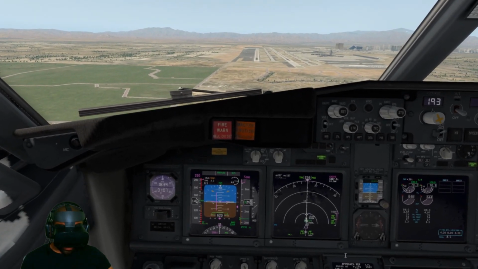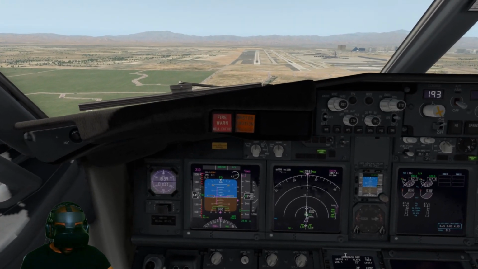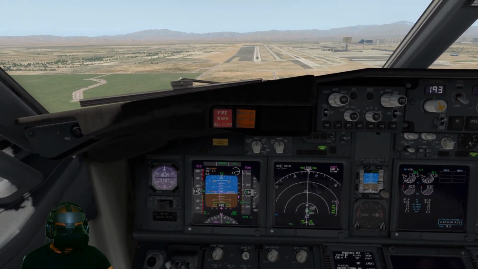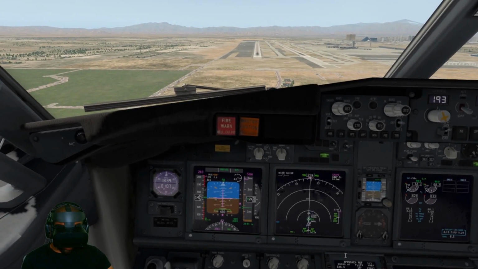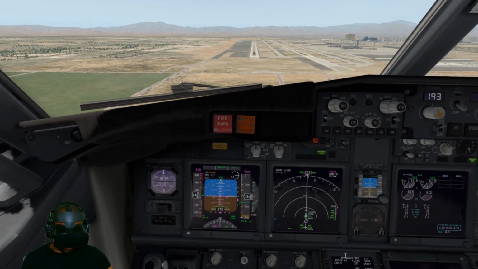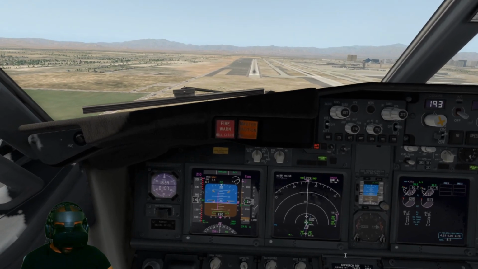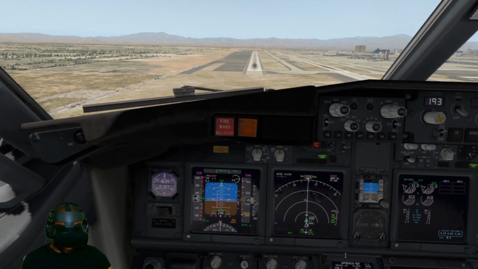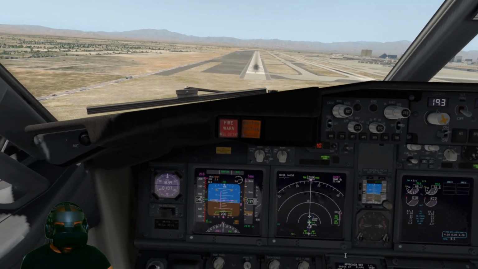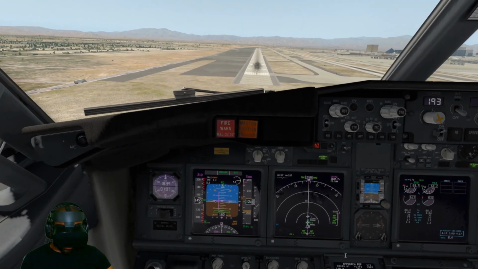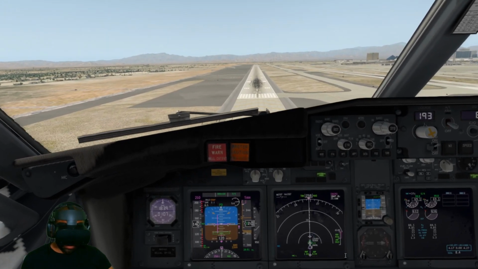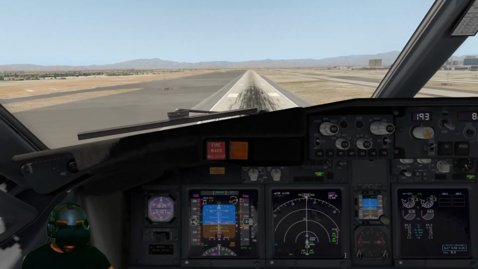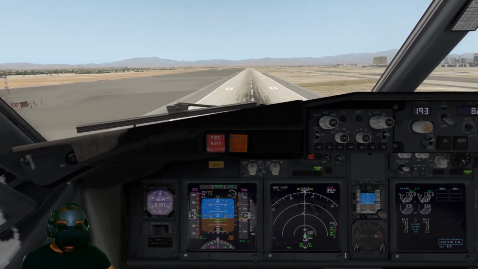Still managing to get high. Gonna try to catch back up a little bit. Approaching minimums. Minimums. Alright, almost on the ground here. Passing minimums.